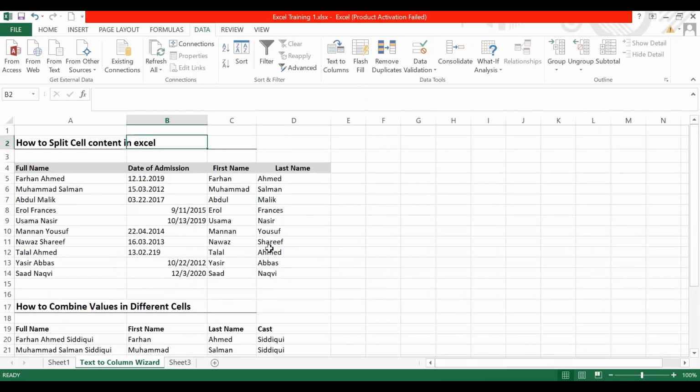There is another use of the text to column wizard. Often we use different accounting softwares and we export their reports in Excel to perform different functions on it, or to use it according to our desired purpose. We export reports from different software in Excel format, and then we use it according to our purpose.